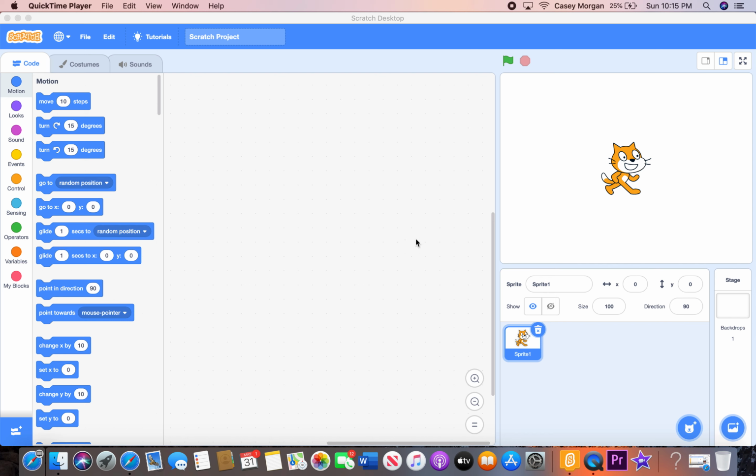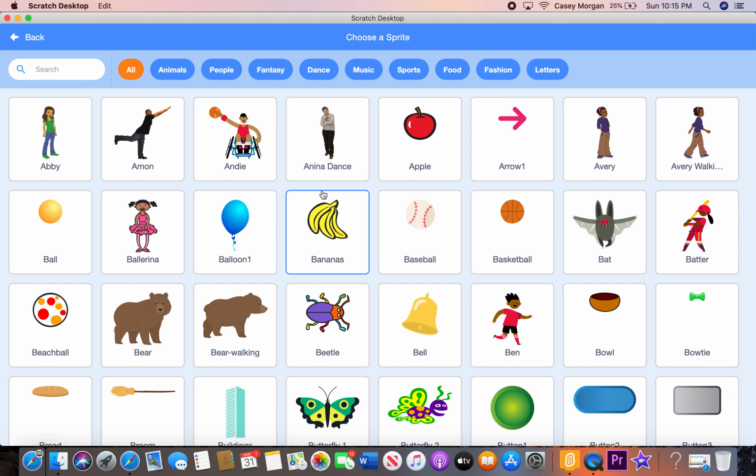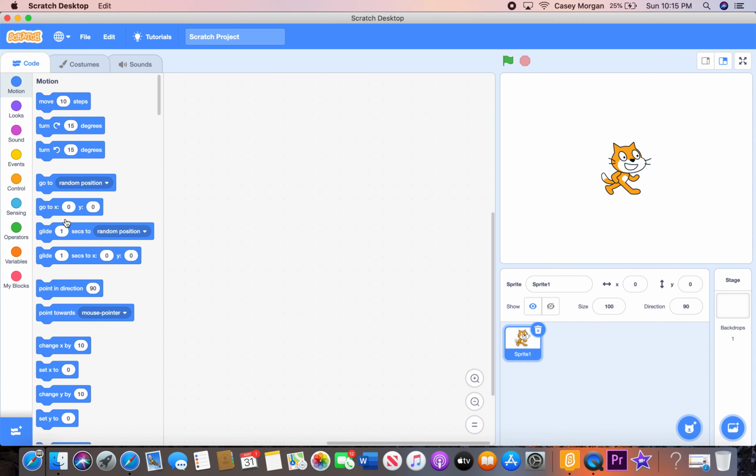So, just like every other game, we're going to start by choosing our objects for this. We are going to start off by choosing the ball sprite. So, I'm going to click on choose a new sprite as we have been doing. And I'm going to choose the ball in my case. You may do something else, but this is going to be the object that moves around the screen, like a ping pong ball.